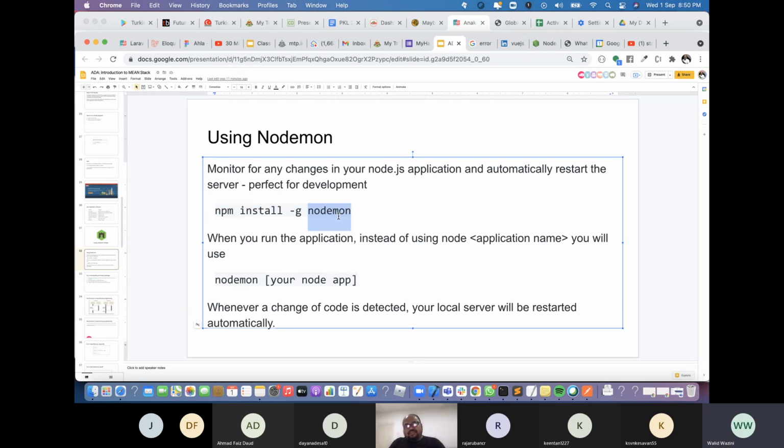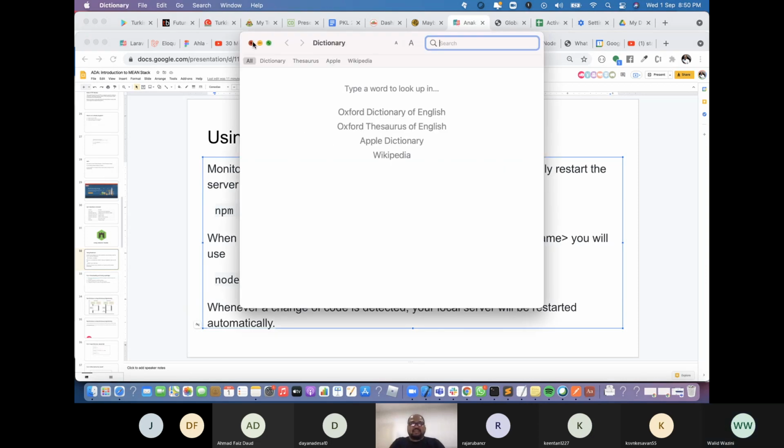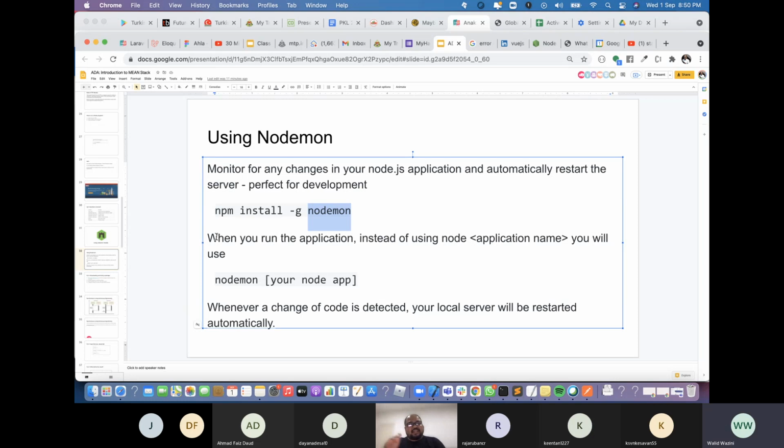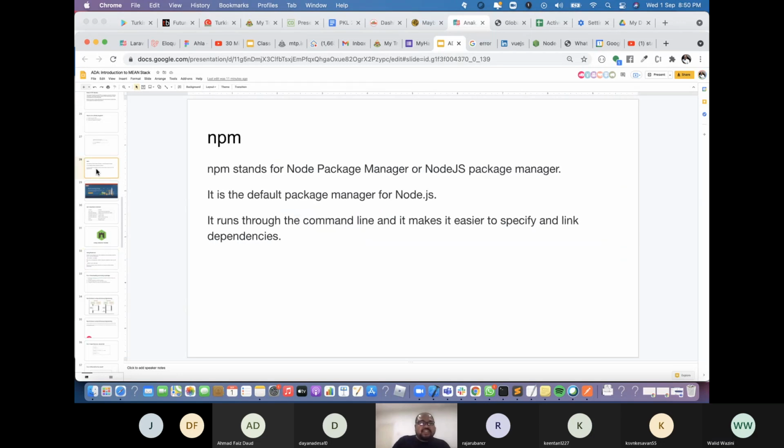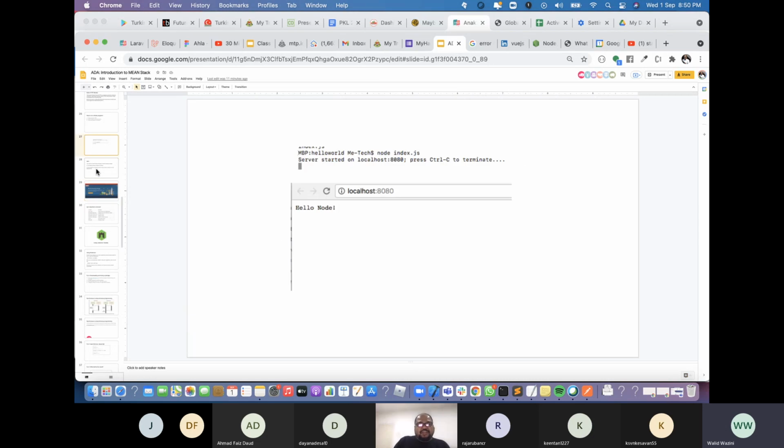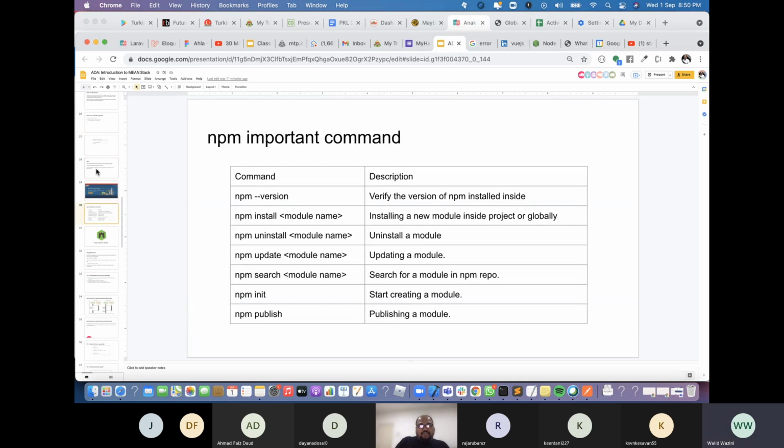That's what it means. Install nodemon -g here means in my computer, right? Install nodemon in my computer. -g means in my computer. Later also you will see sometimes it can be npm install something, all right? npm install without the -g. Without the -g, it means install the package inside the folder.